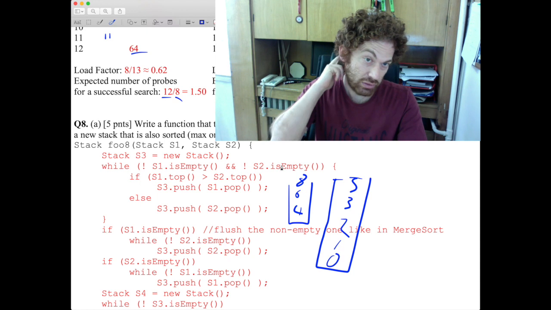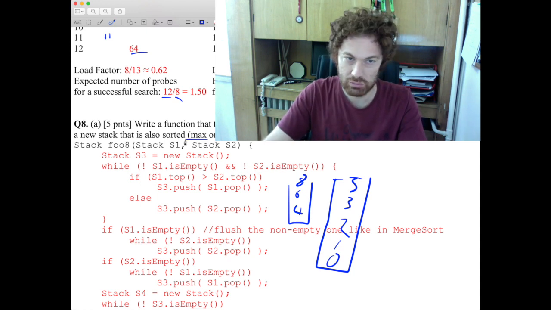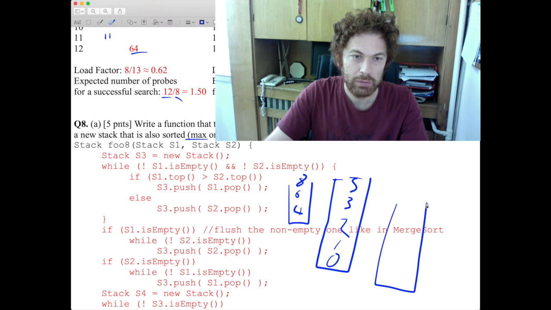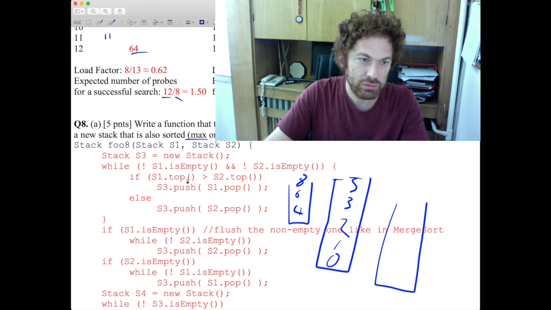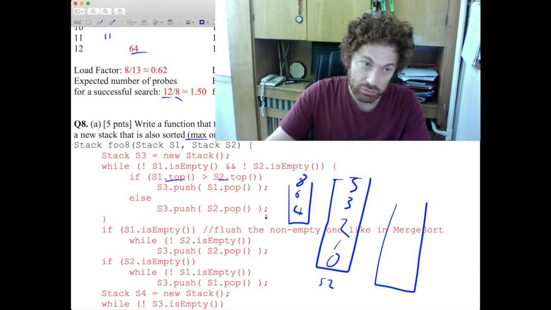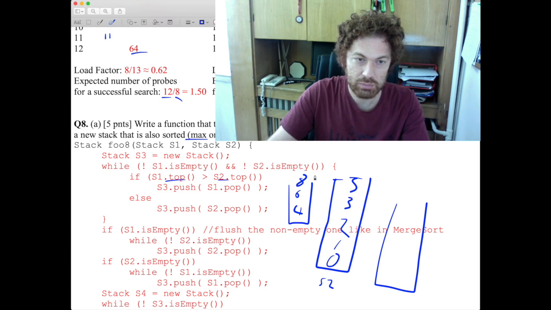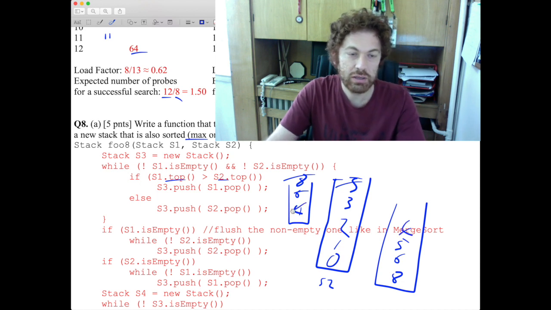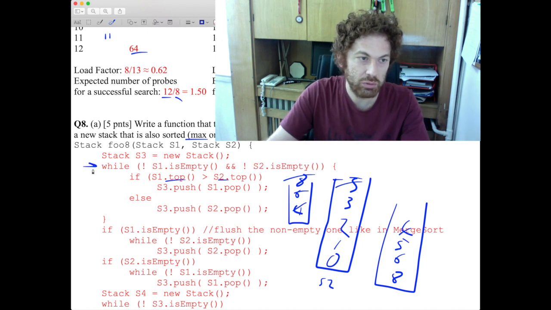So I want you to create a new stack that is also sorted with max on top. I am allowed to use other stacks, obviously. So I will look at the top of this and top of this. So this is S1, this is S2, obviously. The winner gets pushed to the S3. So in this case, 8 is popped and inserted. Then 6 versus 5, 6 wins. 4 versus 5, 5 wins. 4 versus 3, 4 wins. And now, be careful, S1 is empty now.